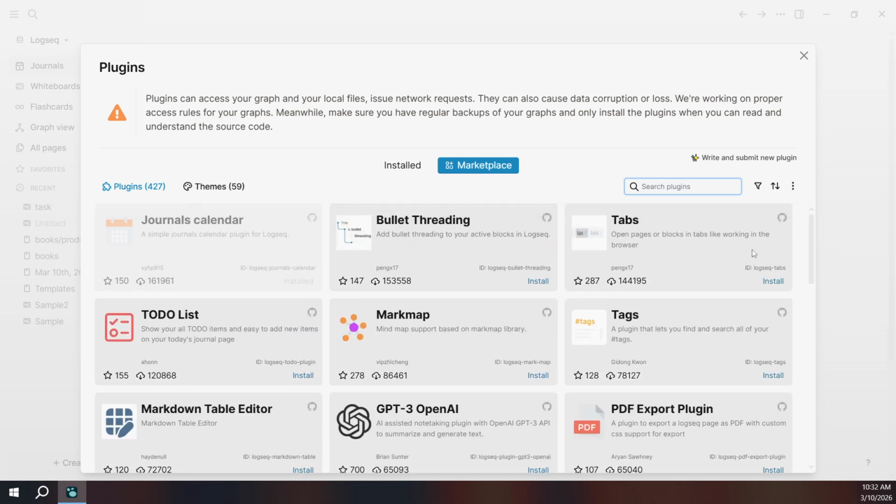When you're ready, click Install. Logseq will download and set up the plugin for you. You may see a brief spinner or a small status message while it completes. Once installed, the plugin will show as added in your plugin list.